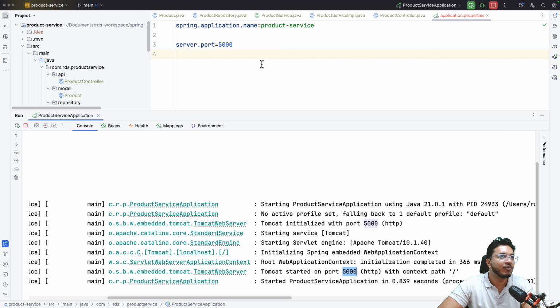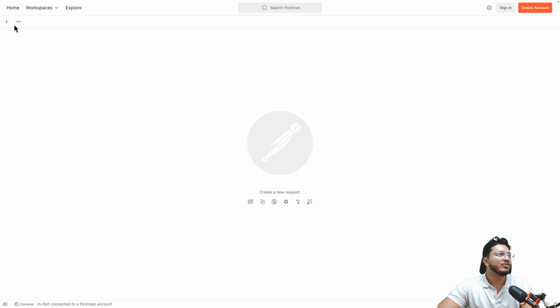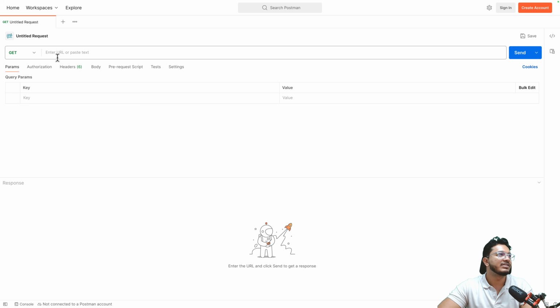In order to make a post request, I need a REST client application. We have multiple options, right? We have different REST client applications. We can use Swagger as well. I'm going to use Swagger later on, but for the time being, let's use the most popular one, which is Postman. So let me open my Postman. This is my Postman, and here I'm going to create a request.